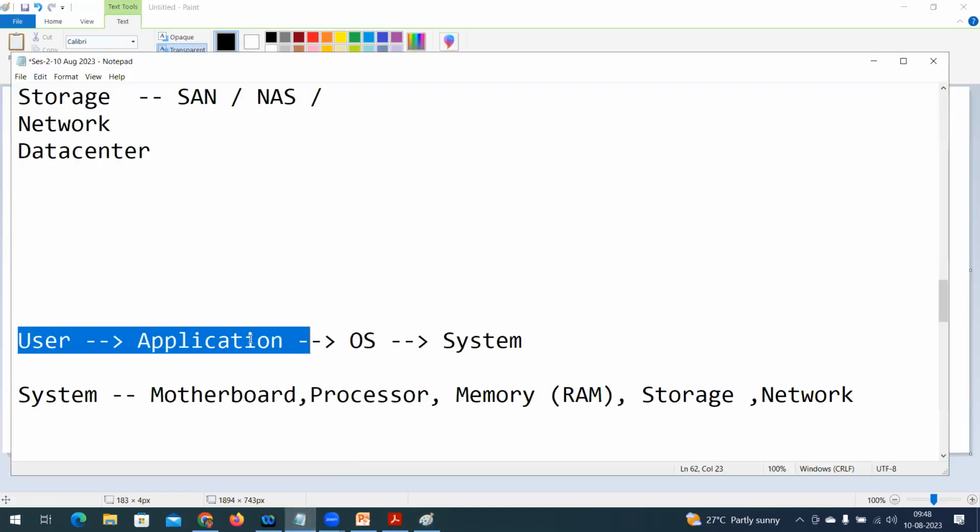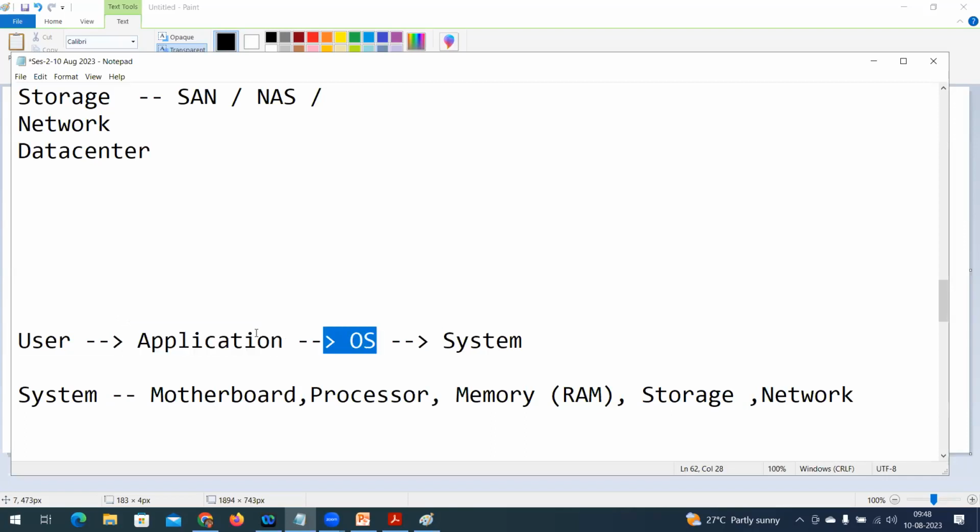What is the understanding of IT infrastructure in this particular layer? User, it is just not a user. The user has some requirement. You need to book a ticket. You need to send a bank transaction. What application? To install that application, what OS is to be installed? To install the respective OS, what system do I need to deploy? What hardware do I need to choose?